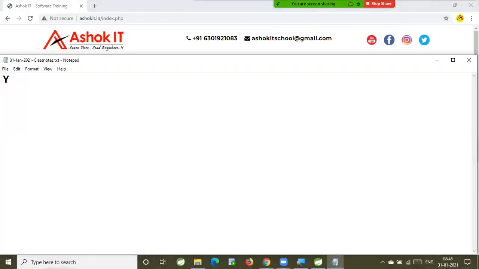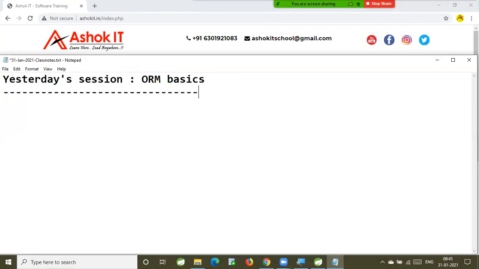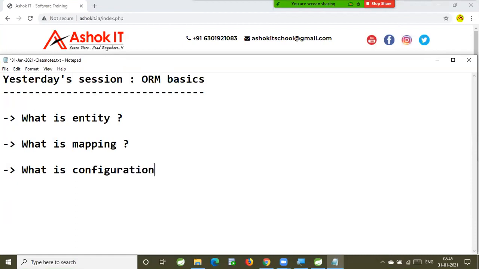Good morning, everyone. In yesterday's session, we discussed ORM basics. Okay. So in that session, we talked about what is entity, what is mapping, what is configuration, and we discussed about what is configuration.